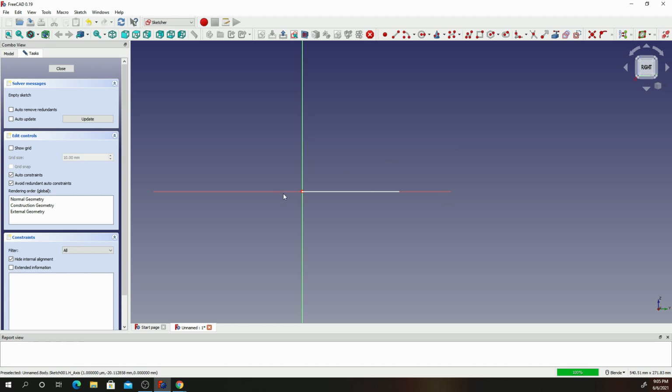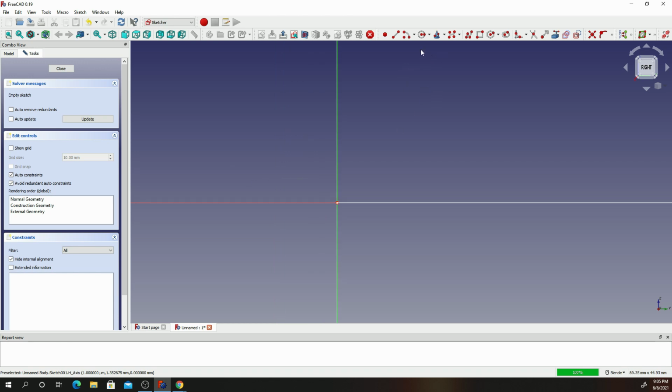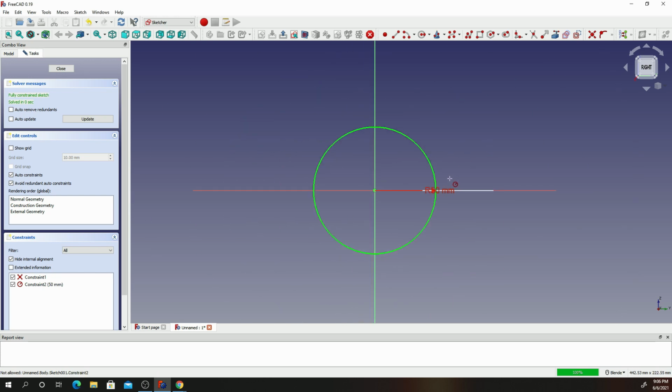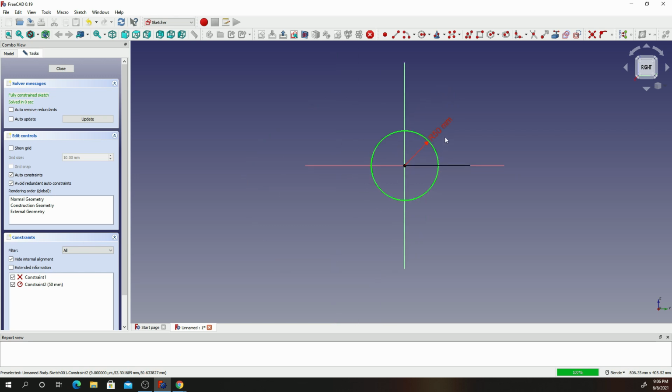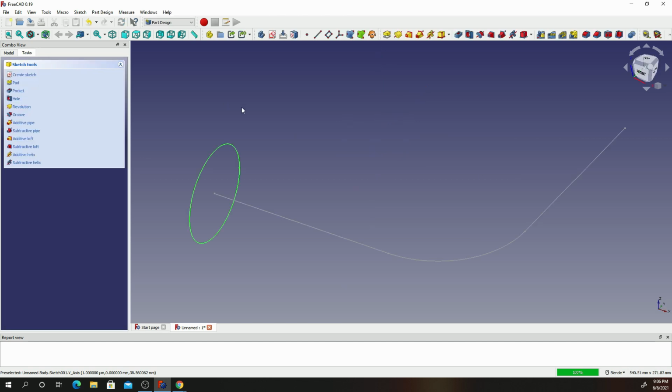After clicking on OK, we shall get our coordinate system. We're going to draw a circle. Click on the circle tool. Click on that point. Then click out. Go ahead and click on the radius constraint. You're going to click on that circle and give it a radius of 50. Let's zoom out. Okay, I think that's okay. Go ahead and click on close.